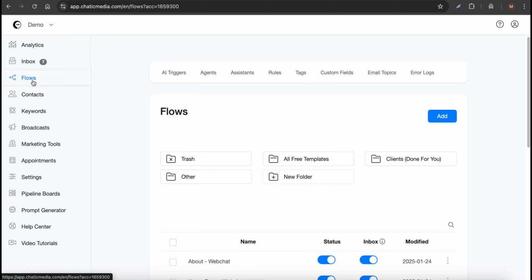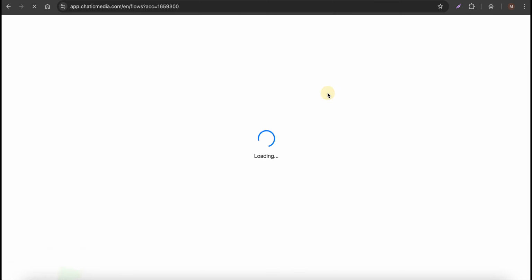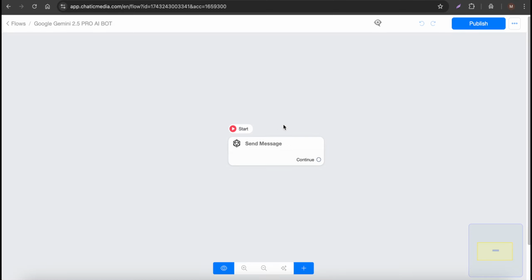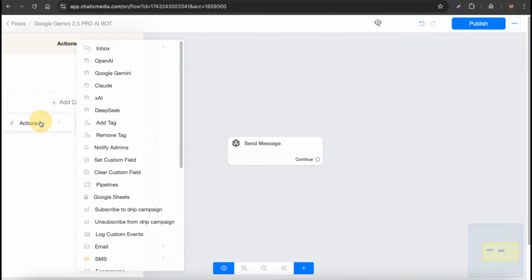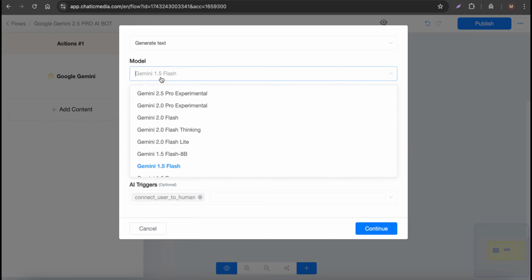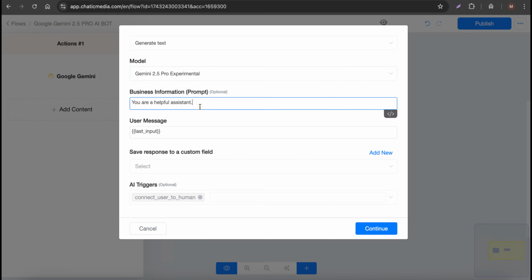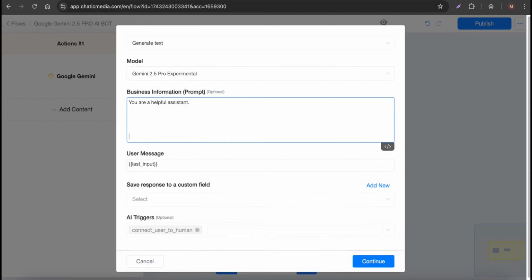For that, let me go to the flow section and create a new flow, Gemini 2.5 Pro AI bot. Continue. Here we need to start with an action. Currently it says send message, so let me add an action over here. If you move your cursor right here, you have the option to make this one the starting step. Simply add an action related to Google Gemini. Here you have the option to choose whichever model you are going to use. Let me choose Gemini 2.5 Pro experimental. And here you have to add all the information about your business.